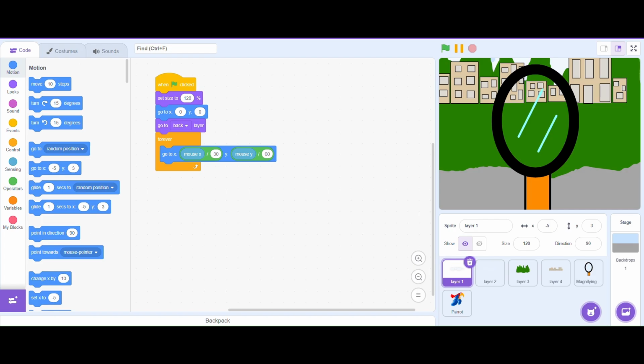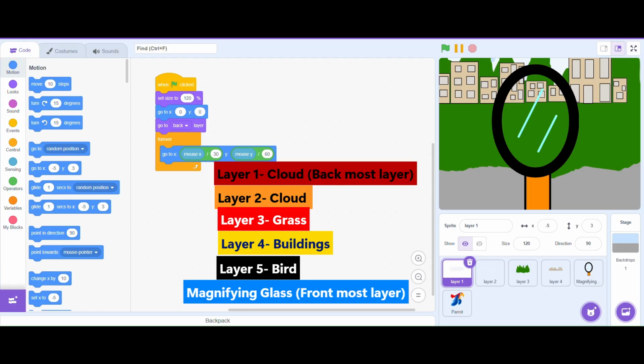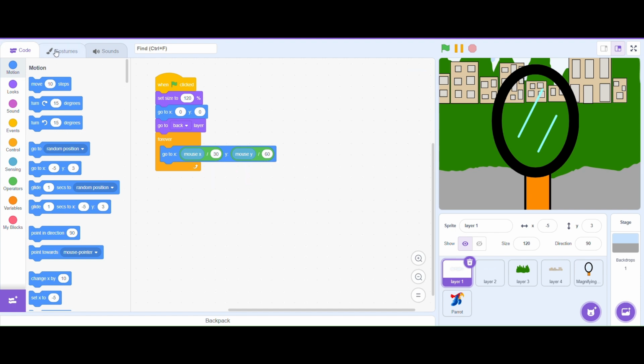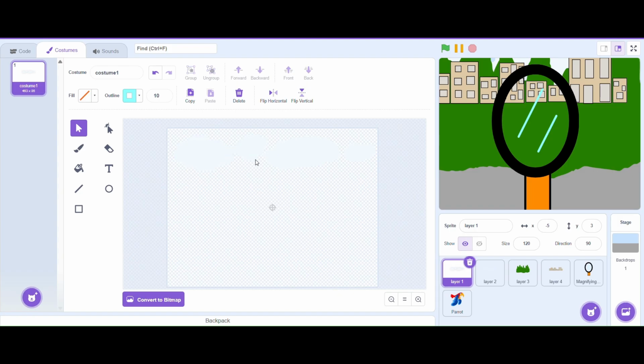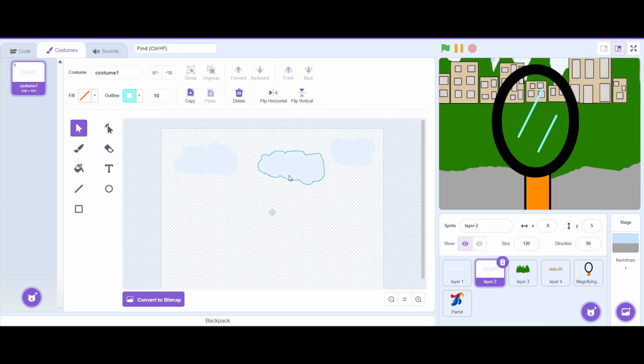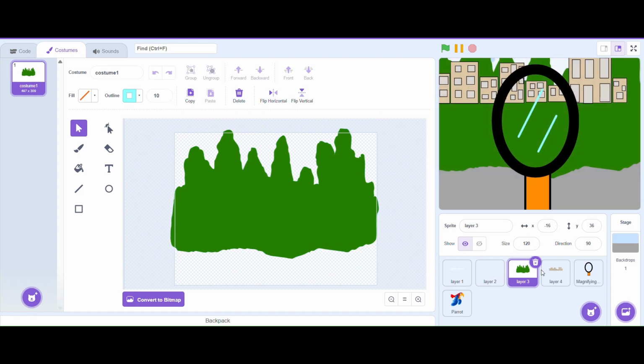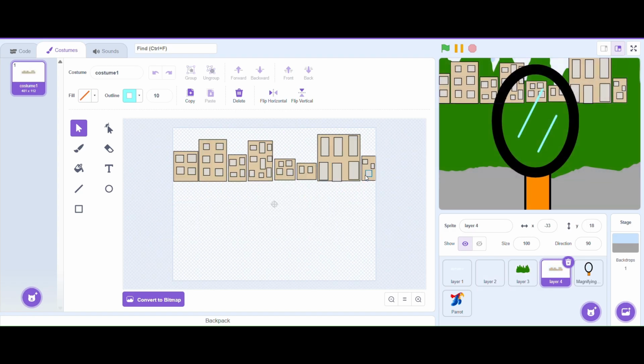So here we are going to create different sprites and put them on different layers. Today's project is about looking at a bird through a magnifying glass and adding parallax effect to the project. For that, I have created two layers of clouds as a sprite and named them layer 1 and 2 respectively. For layer 1, I have created the clouds in white color. For layer 2, I have created them in the lightest shade of blue. For layer 3, I have created some grass, and for layer 4, I have created some buildings.